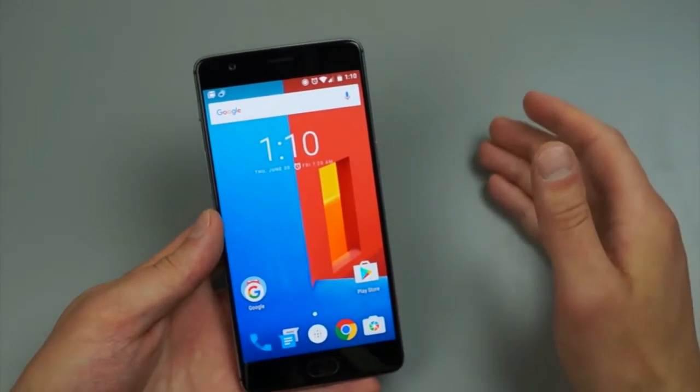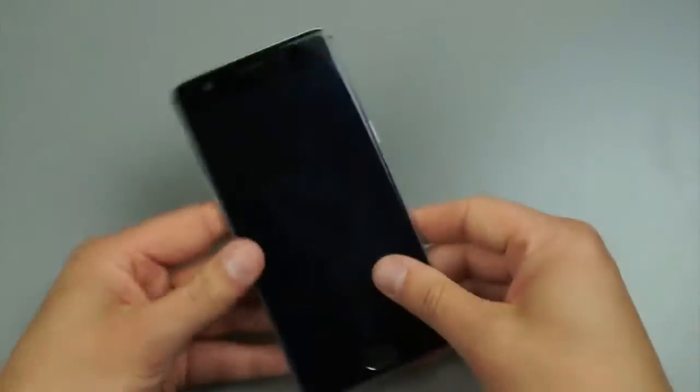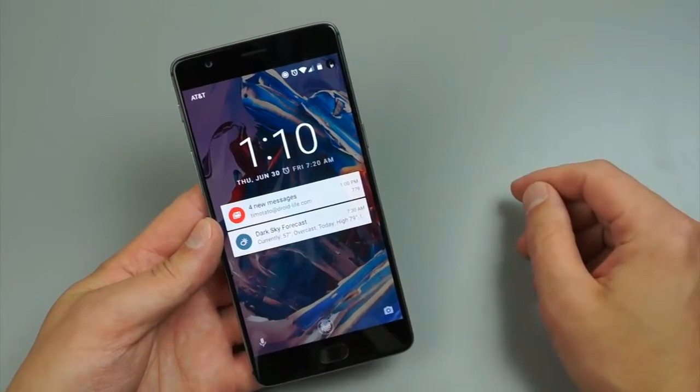Like I mentioned, there's a lot of different stuff. For $400, it's already a killer phone, but then when you add in all of the software tweaks on top of that, it gets to be a pretty sweet package.